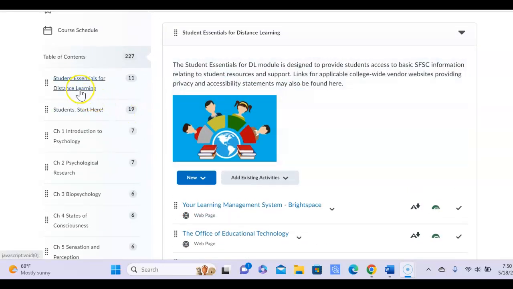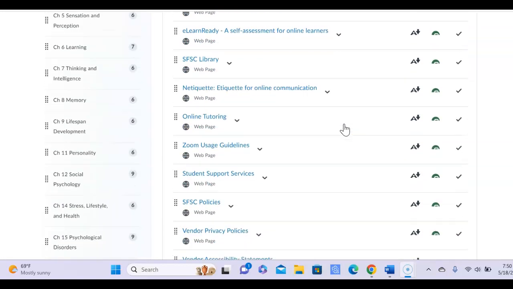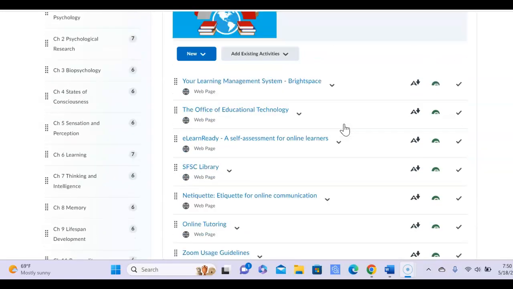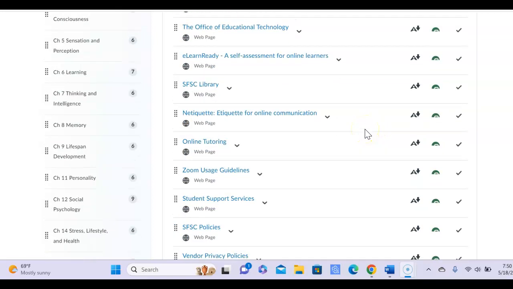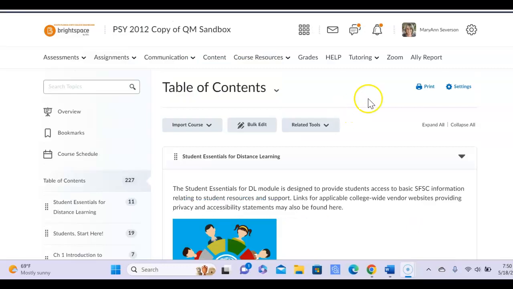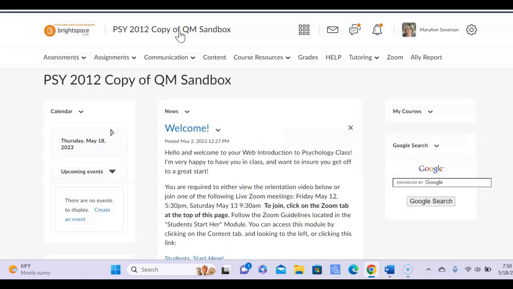So currently this is on Student Essentials for Distance Learning, and this is a folder put in all classes. You'll see this in all of your courses, put in by administration. It's important information, but it's nothing that you need to immediately be familiar with, and there are no quizzes on it. It is important that you at some point go through and look at everything. And again, to get back to your home page, you're just going to click on the title of the course.